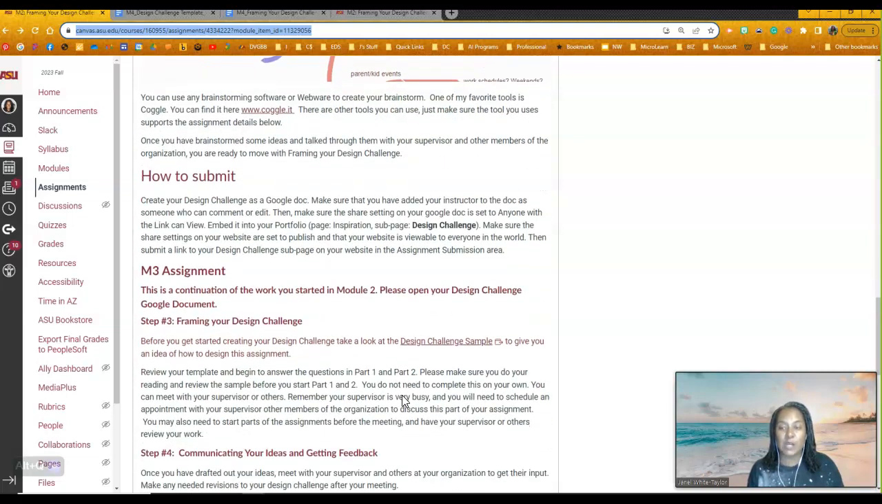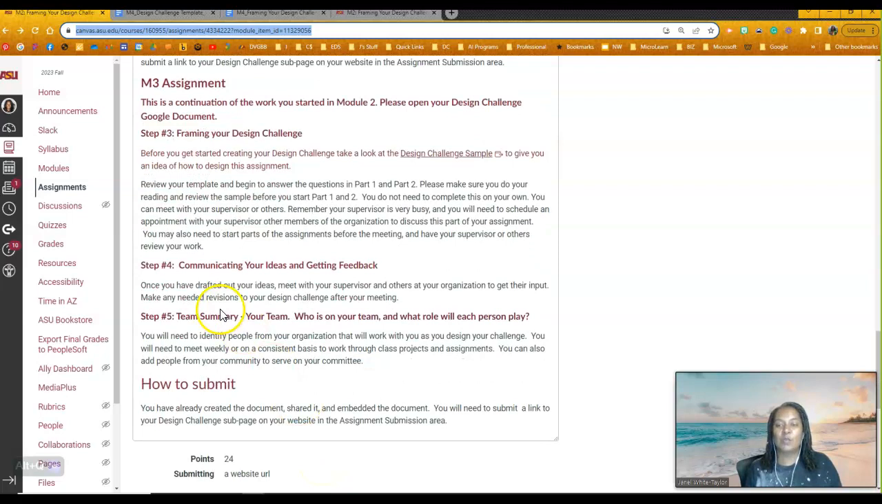In Module 3, we're going to continue with the same document. You're going to go back to the same area. This appears also in Module 3, but this time you're going to start framing the design challenge. You're going to take a stab at what it means to work on and design that challenge. We'll go more in depth in Module 3, but these steps will appear: you're going to frame your design challenge, communicate the ideas and get feedback, create your team and your team summary, and try to figure out what the people in the organization think about what you came up with.